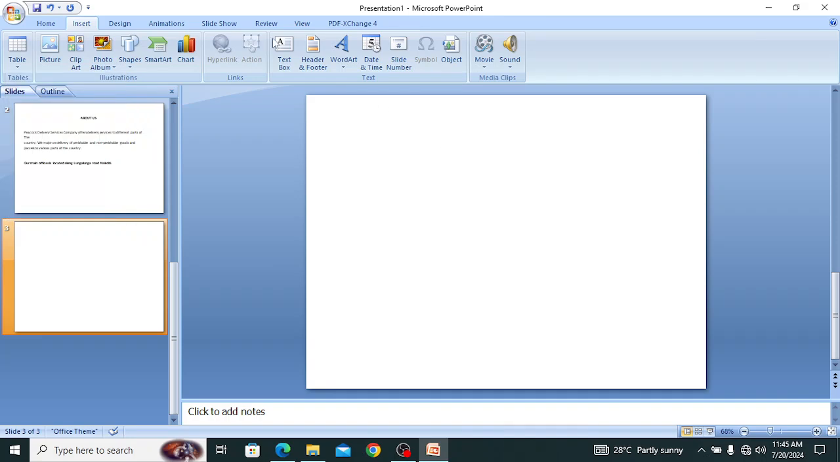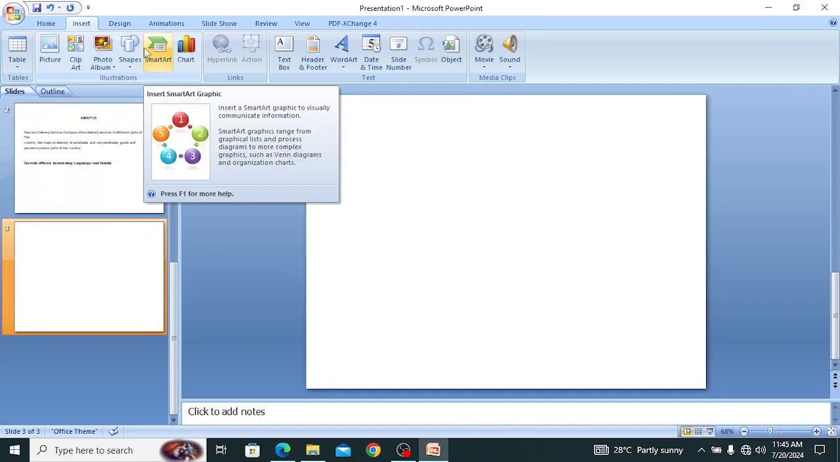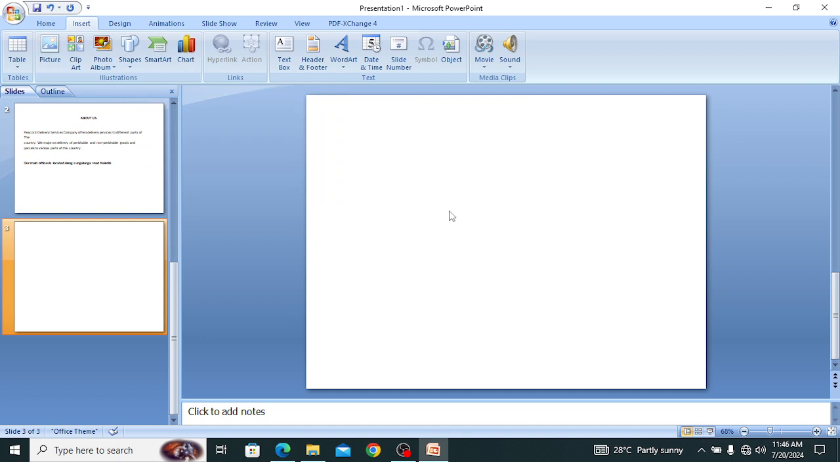Because why do we use the menu bar when inserting the table? Because this slide is a blank slide. It does not have that feature. It does not have the icons whereby you can click that icon and then you insert the table. Haina hiyo feature. Instead you use this menu bar.